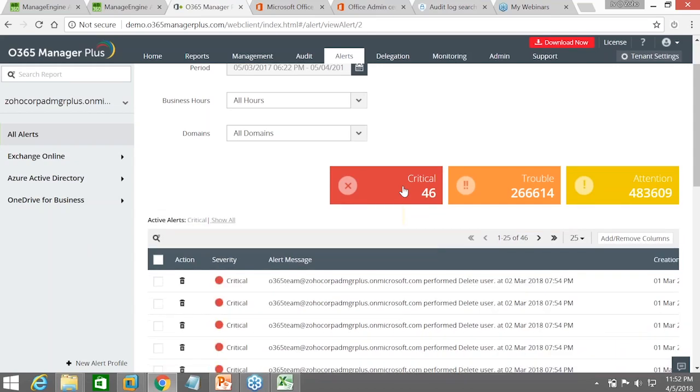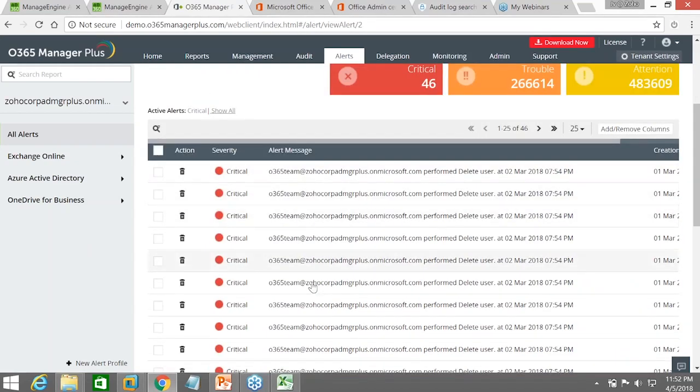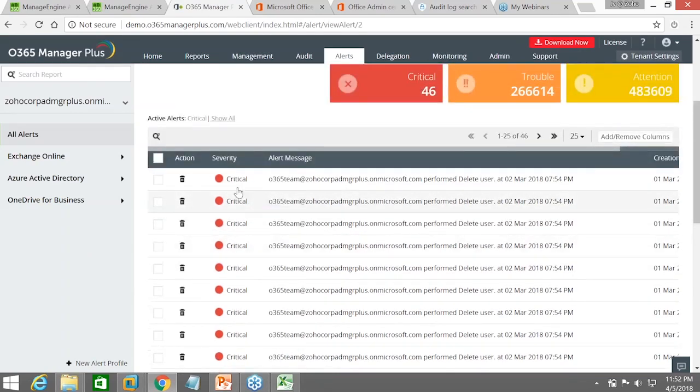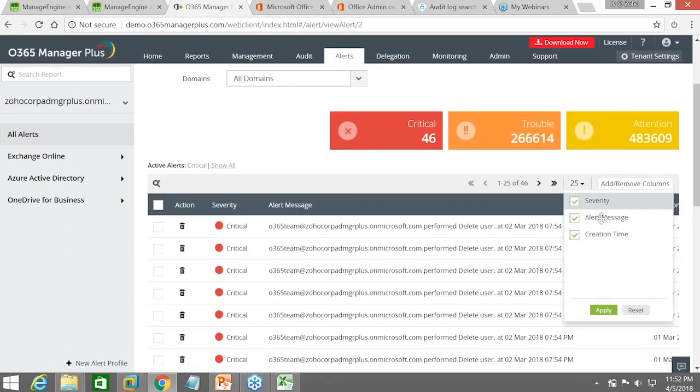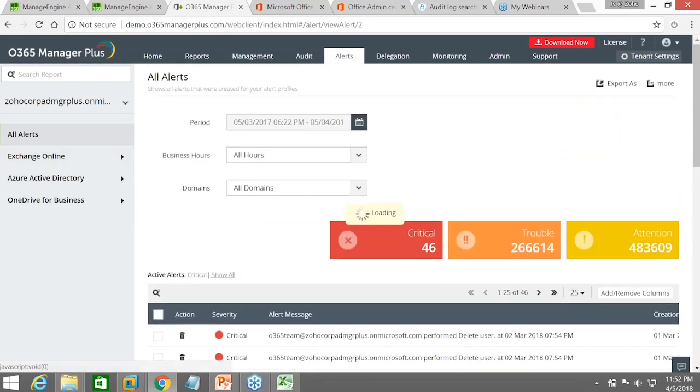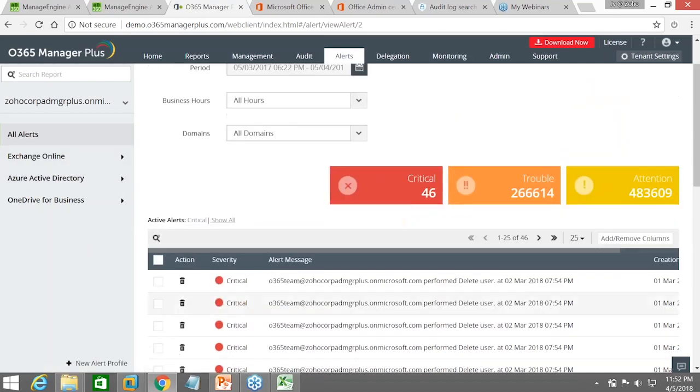So I can get into those critical alerts and check what sort of actions have happened or what's the problem. I'm able to see that accounts got deleted, and I also want to know other details. I want to know the severity of the attack. I want to know what really went wrong.